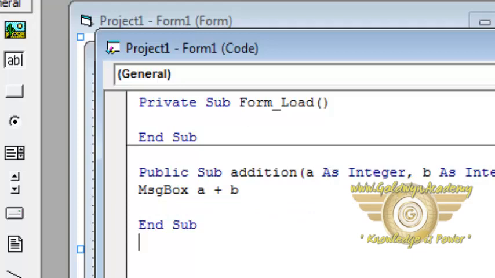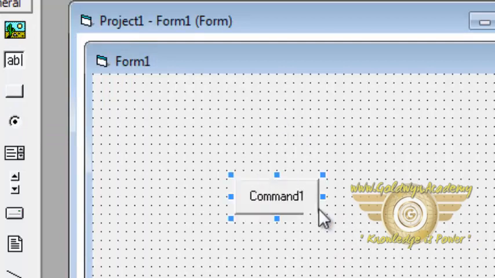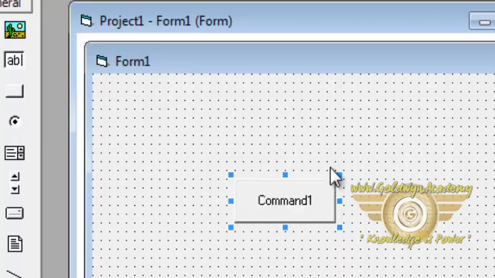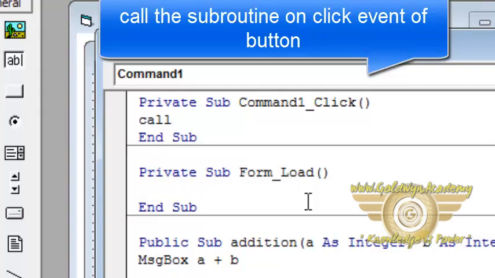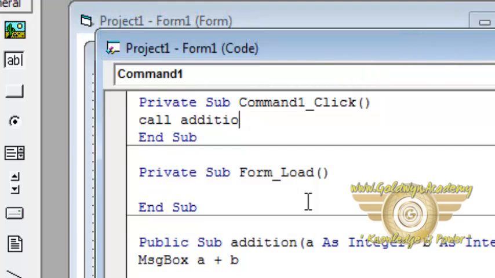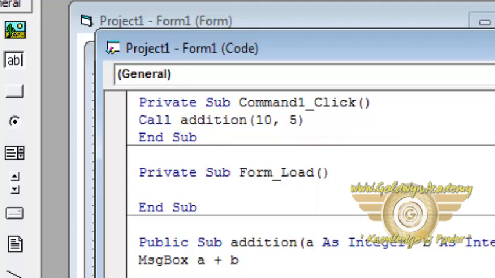Then go to the designing phase from here and then put up a command button. On the click event of the command button, we call the sub procedure using the Call keyword, addition, and then inside the parameters we pass 10 and 5. So this is our coding.